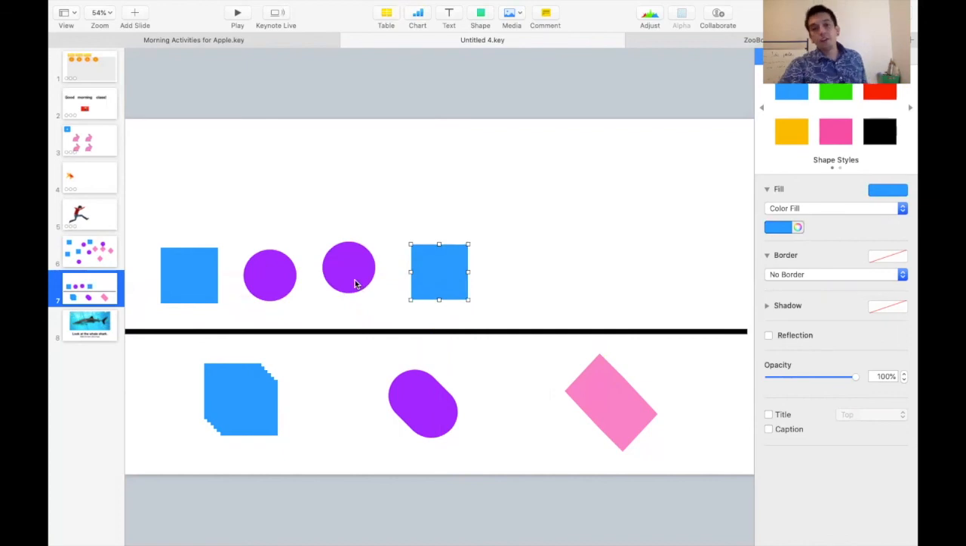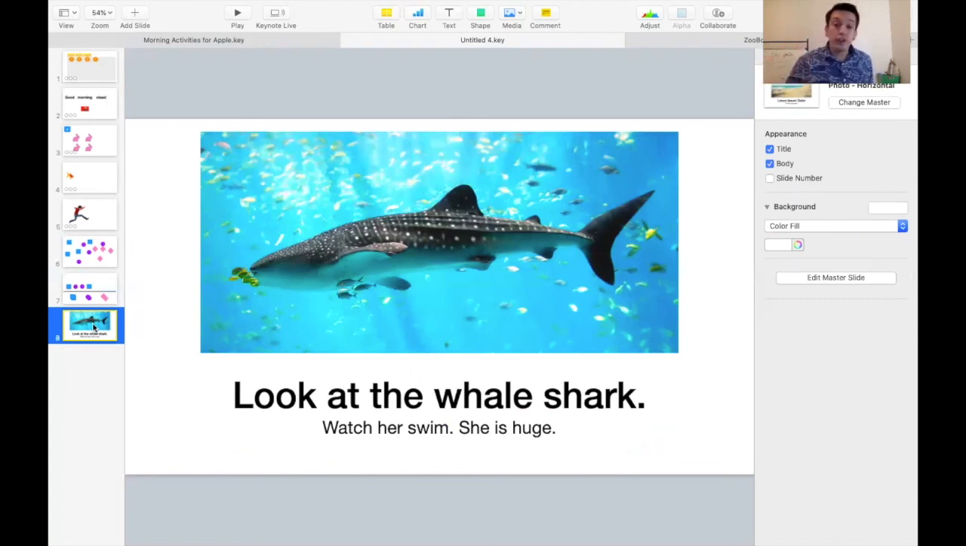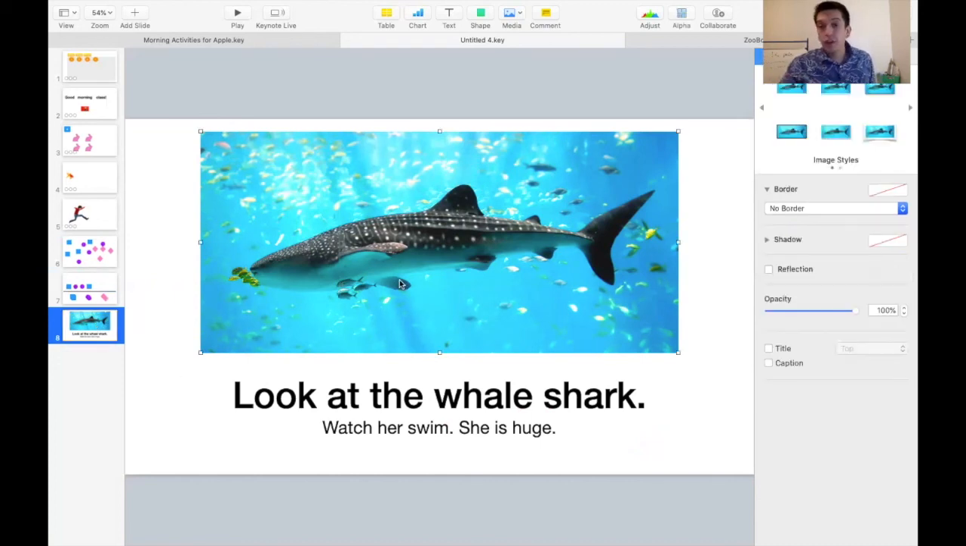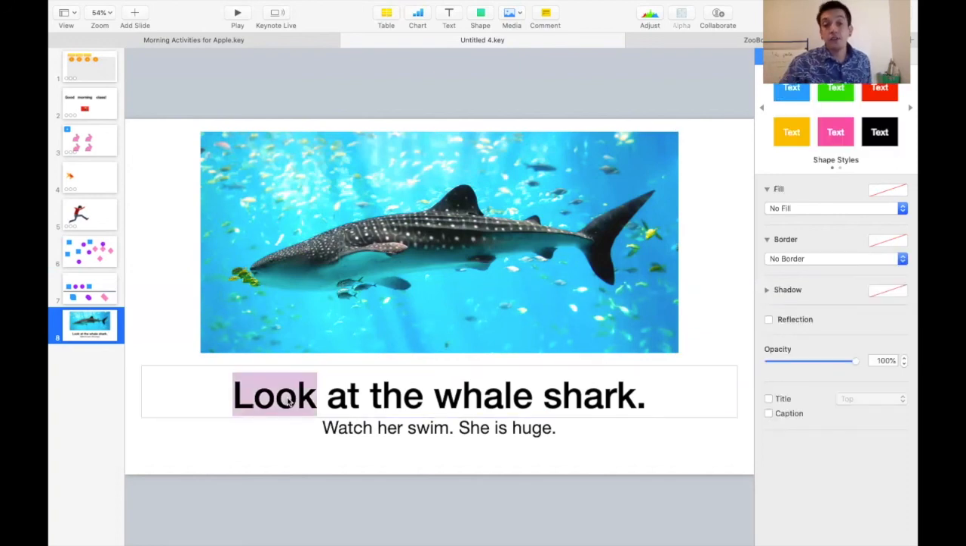All right, last thing I'll show you is you can actually make a book with the kids while you're on there. This is kind of bonus. So we were making an animal book. So this is from our animal book, but I asked them to pick an animal, and then in the background, I was searching for a picture, found a picture, and then posted it on here. And then we said, look at the whale shark, watch her swim. She is huge. So they added the words to this book.